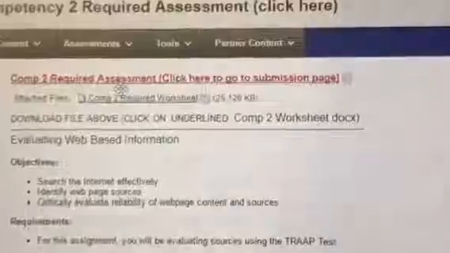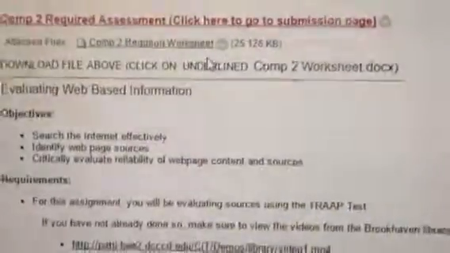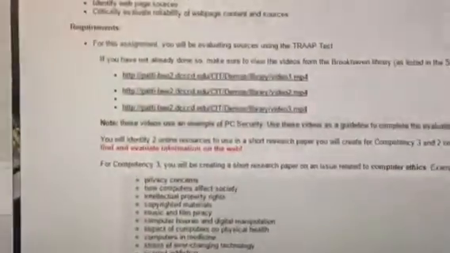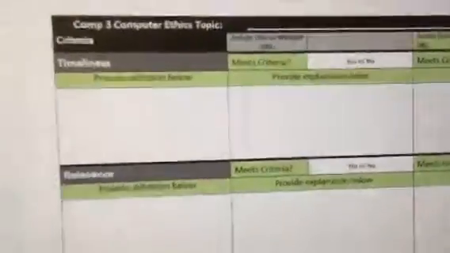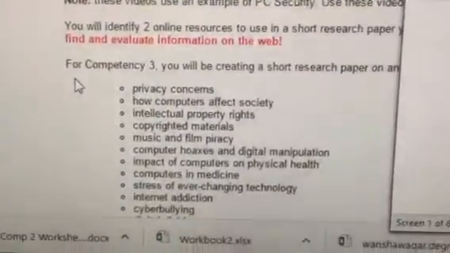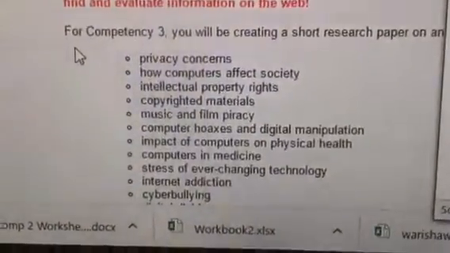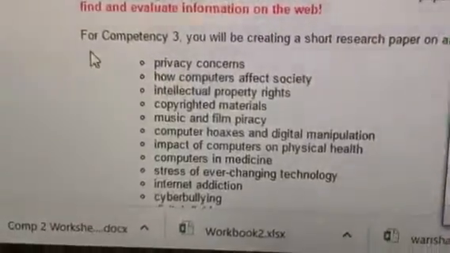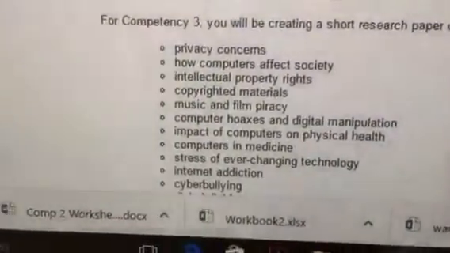Okay, so let's look at the worksheet. Sorry, I keep opening it, not looking at it. Okay, here we go. The first thing you need to do is find 2 articles. And I'm just going to focus on this first one. For Competency 3, that is our next assignment, it's going to be an essay. You're going to be creating a short research paper. You need to pick one of these subjects to write your research paper on.